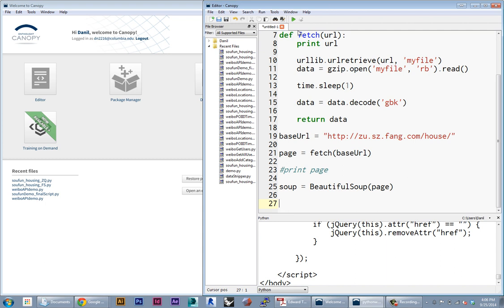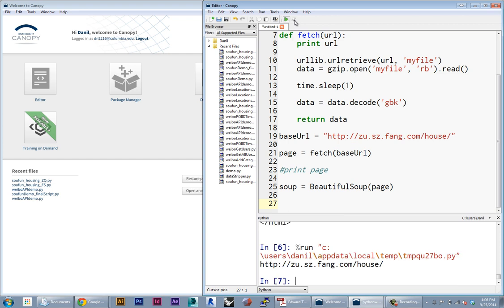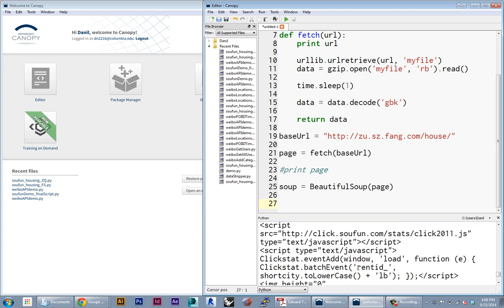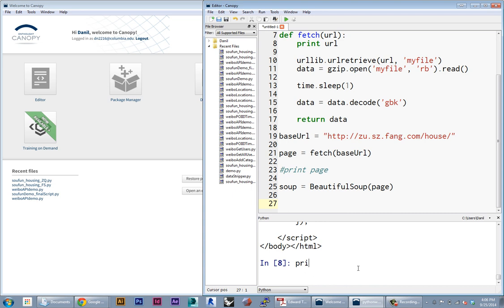Now, if we run this, and we try to print the soup, it just gives us the same text. It doesn't look anything different to us. But now if we print the type, so type will tell us what kind of data that is. Now we know that it's a class, so it's an object of type BeautifulSoup.